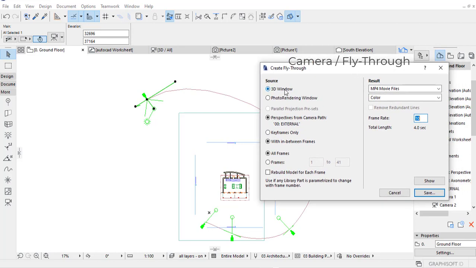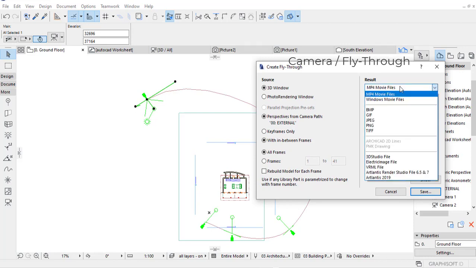But we don't want that. We want a normal 3D window like how we are able to see it here inside of this interface. And so we use 3D window, we use MP4, right?